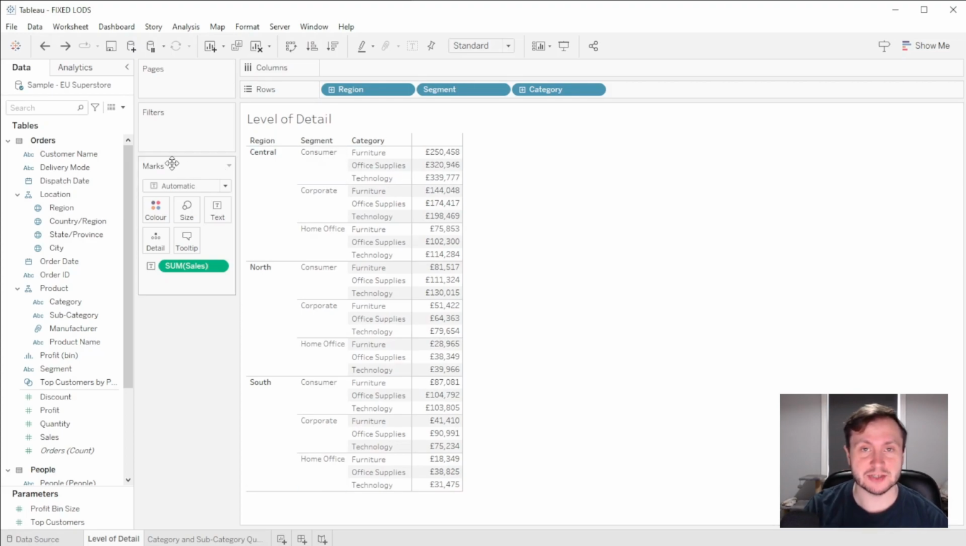As you bring in more dimensions, you're going further down the level of detail, getting more granular with your data, all the way down to the lowest level of granularity within your data, which we know in the EU Superstore is right down to order level information. Now, where a level of detail calculation comes in is you can say exactly what you want to fix the calculation at. So at what level do we want to fix this calculation? There are two other types of level of detail calculations, include and exclude, but we'll cover those in another video.